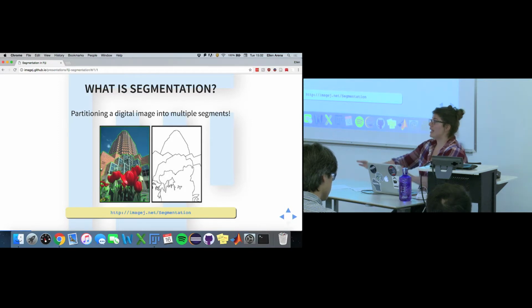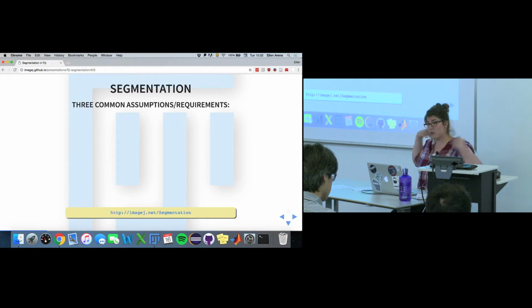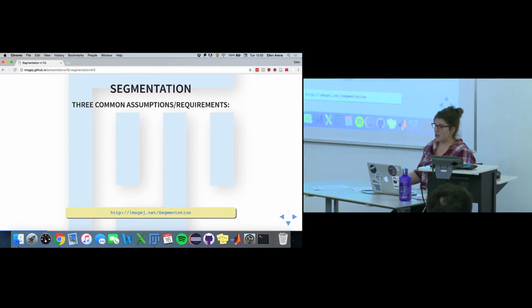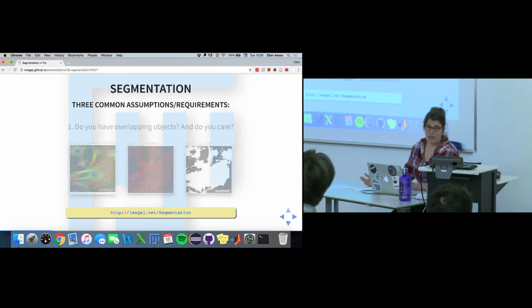But before you even go into the steps of segmentation, there's a couple things you need to sit back and think about with your particular biological samples, with your images. There are 3 common assumptions, requirements, that you really need to think about before you even start to think about a workflow or developing a workflow. So the first one is, for example, do you have overlapping objects?